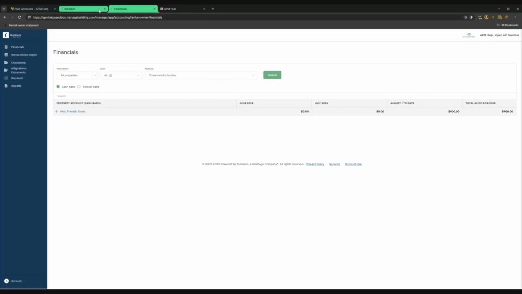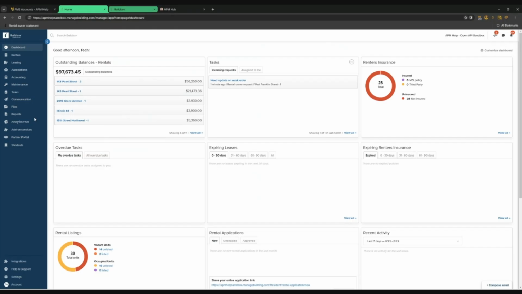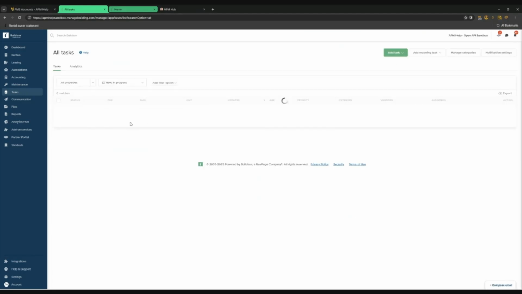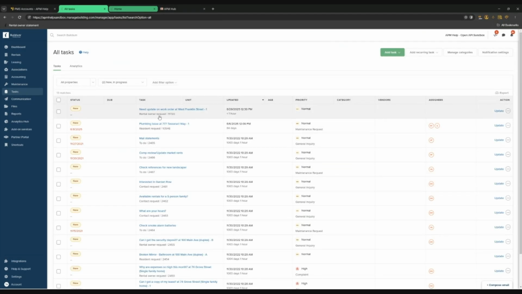So just bear with me one sec, guys. I'm going ahead and I'm going to log back in. Okay, guys, so you just saw me submit a request as if I was an owner, and that will now come in under our task. And you can see that right here. And it will show up as a rental owner request, so you know it's coming from the owner.